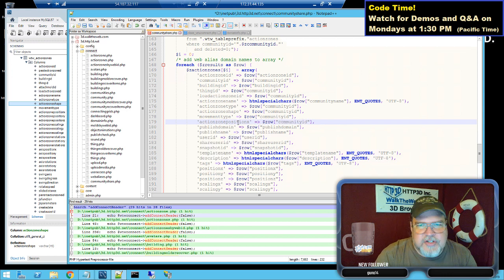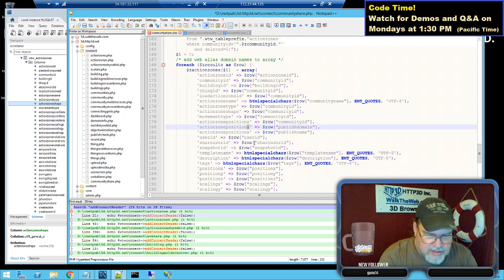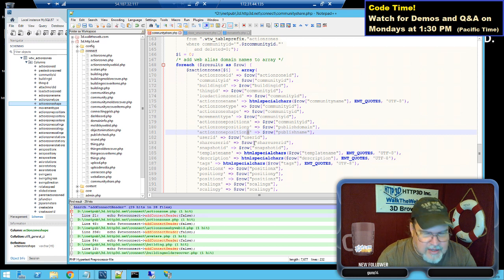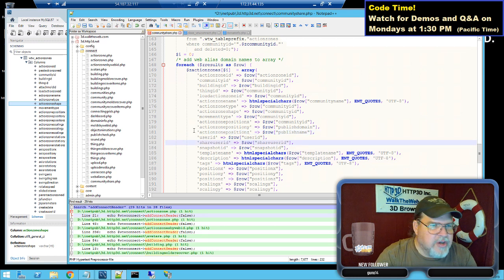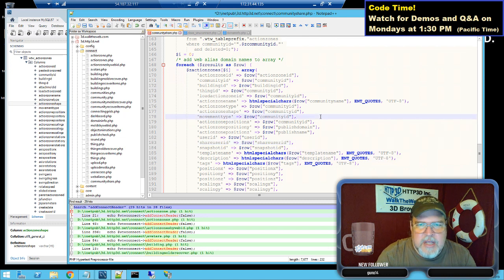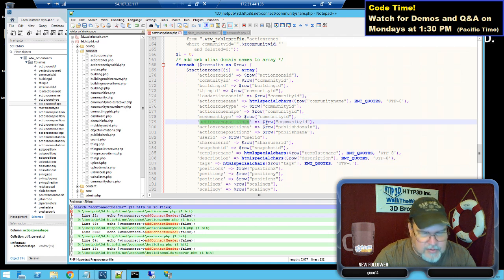Truth is, I should be chopping some of these names down, because there's no reason for us to be using an action zone position when it technically is the position of what I'm talking about, since it's in the action zone table. So maybe I'll work on renaming that one at some point. Yeah, we'll see about that.